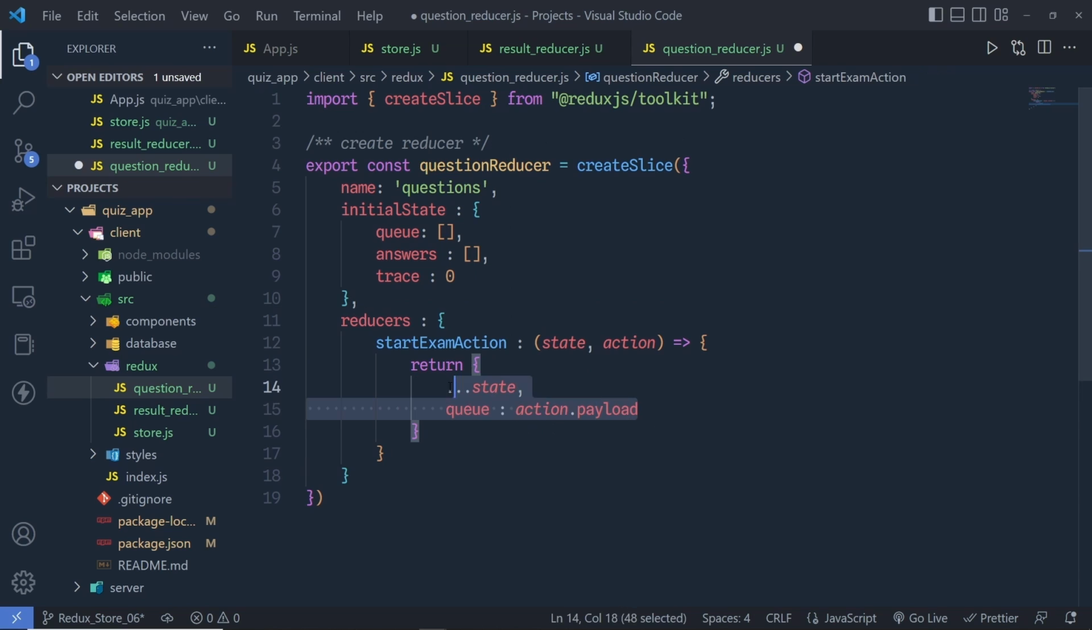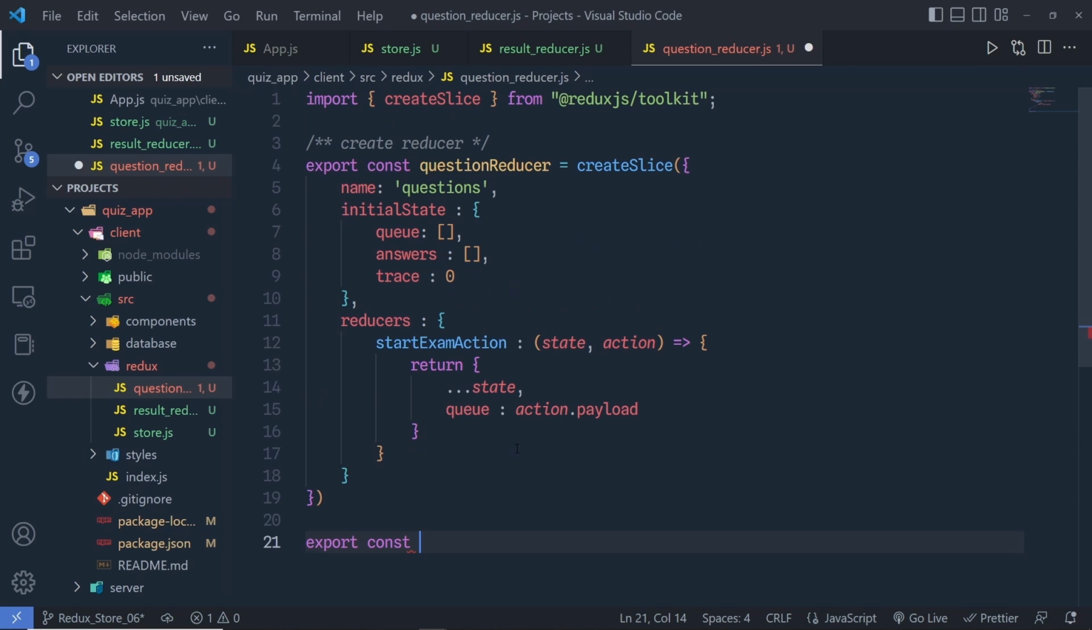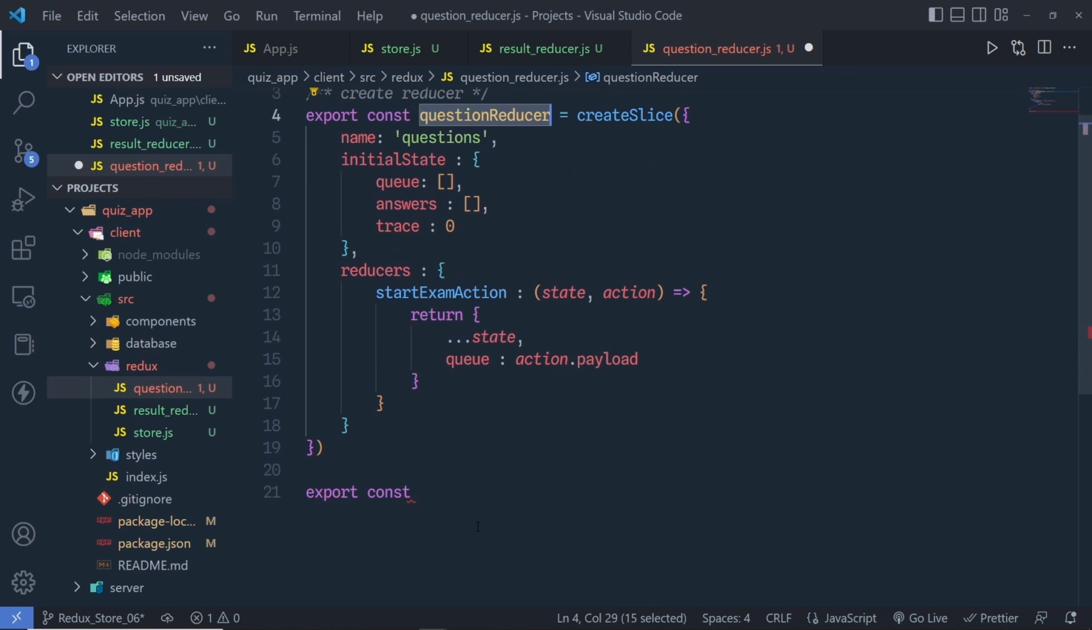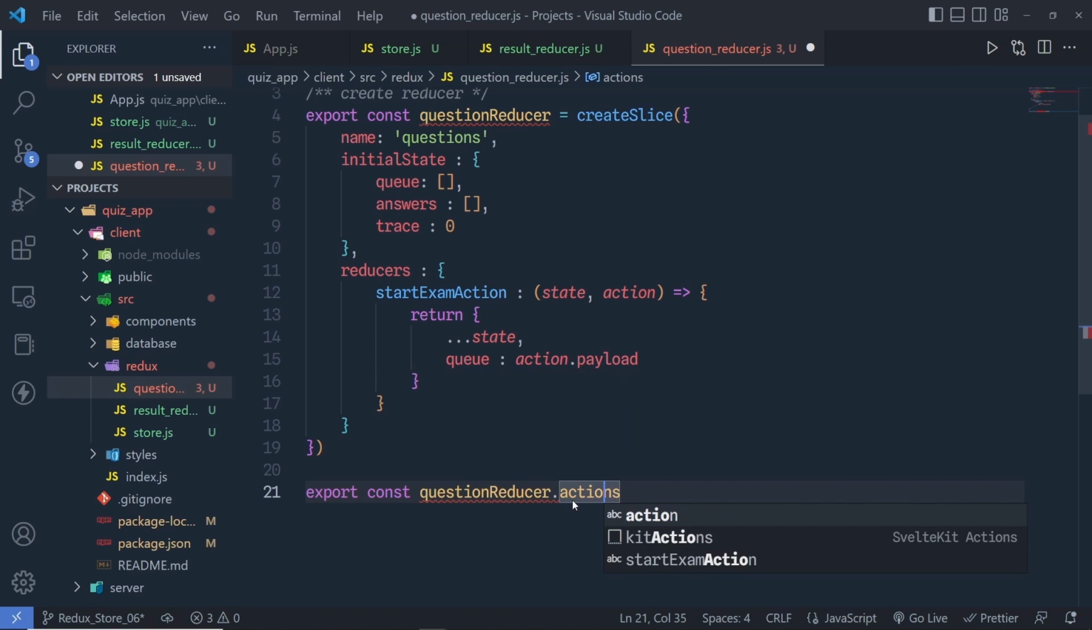Using this, I'm going to update the value of this initial state. So this is going to return the initial state and update the value of this property. And then right down here, you need to say export constant. And from this question reducer, you're going to get actions. So you pass your dot and say here actions. And this is going to return an object. And you can destructure that object inside this variable.